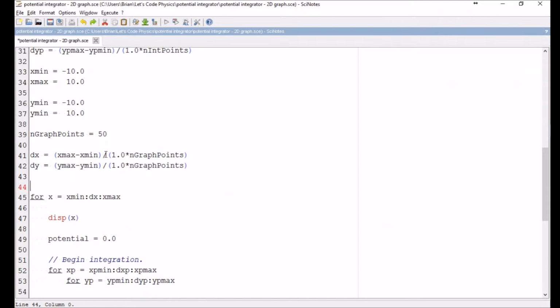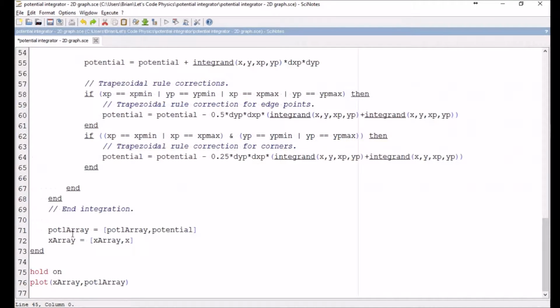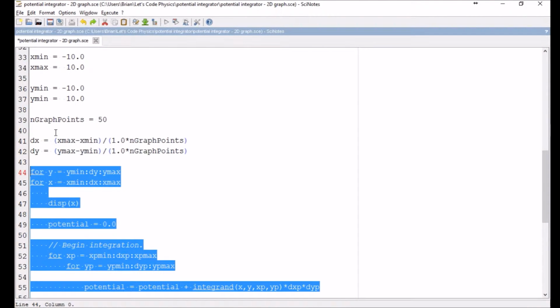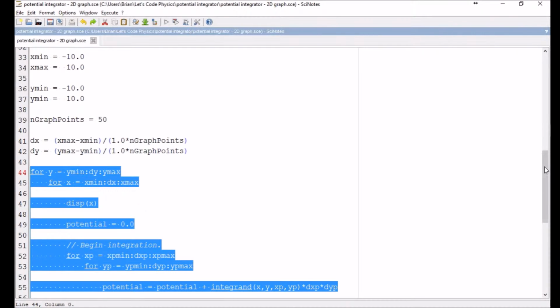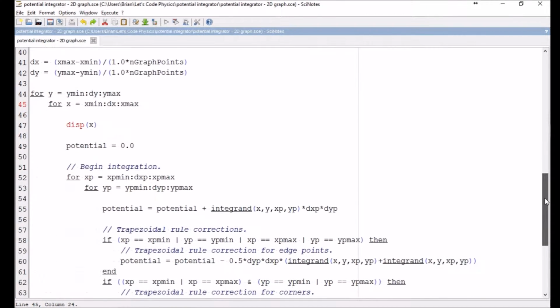Alrighty, so we're going to do the same thing here. We need to set up another loop. So we need for y equal to y min by dy to y max, and we'll take that end out and put it down here at the very end. Let's scroll up here, highlight up here, control I. Cool. That's a good start.